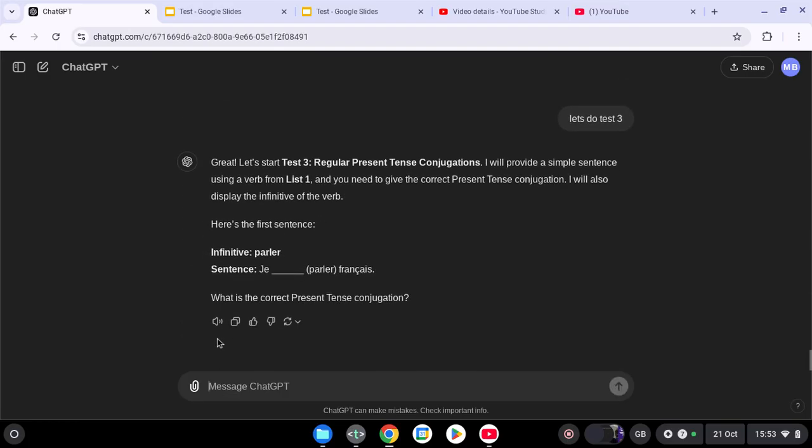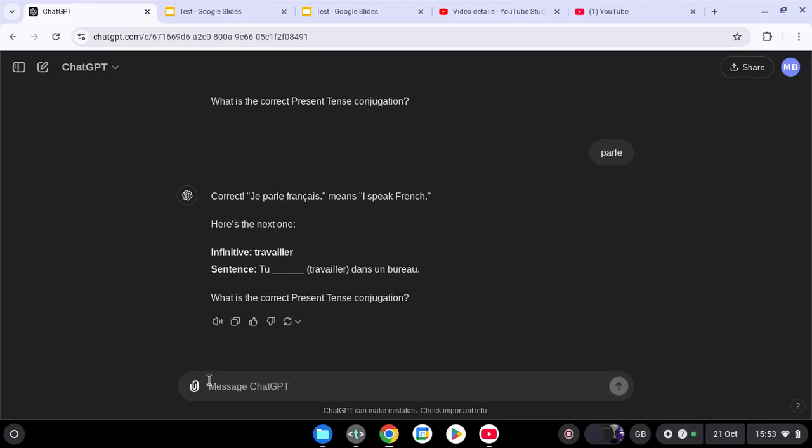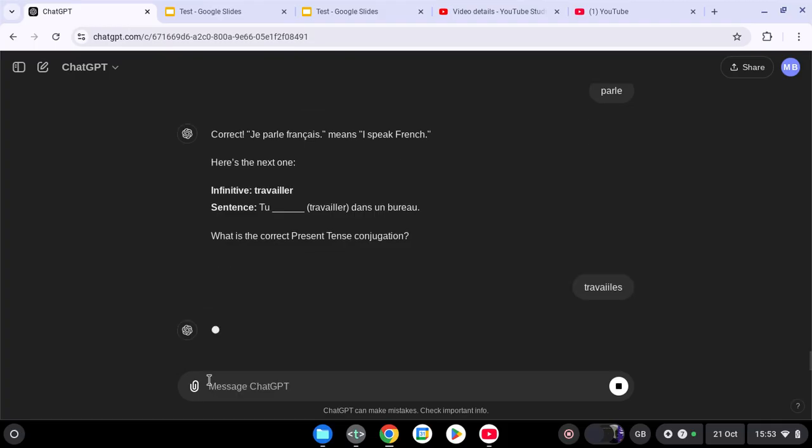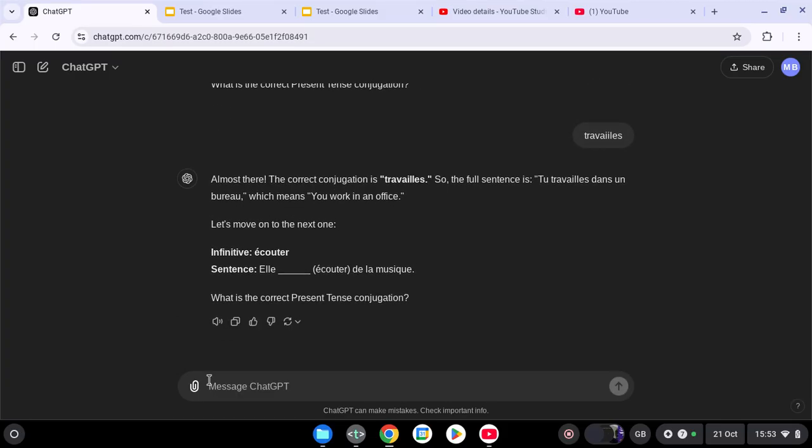Okay, so now it's a bit more complicated because it basically wants me to conjugate this for je. So je parle, looking good, travaille. Spelled that wrong, I think. It's a bit of a spelling mistake, so you can see that works okay.